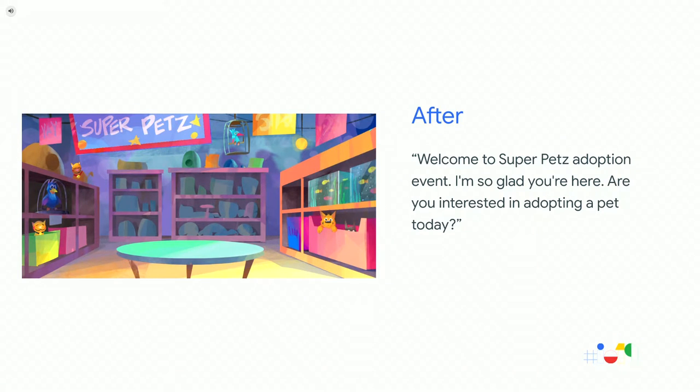We'll talk more about the rest of the pet adoption experience here in a little bit, but the takeaway here is, with a little bit of creativity and thinking about what might be a natural way to talk to your users, you can use dialogue to create a fun and engaging experience. So this is something we learned together.